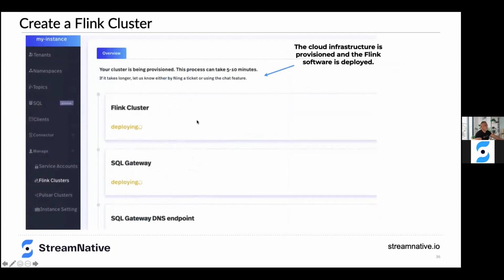So you'll see a screen that looks something like this. Again, very similar. It's spinning up the cloud infrastructure. It's deploying the Flink software along with the StreamNative Flink connector as well. So all that will be there automatically for you.